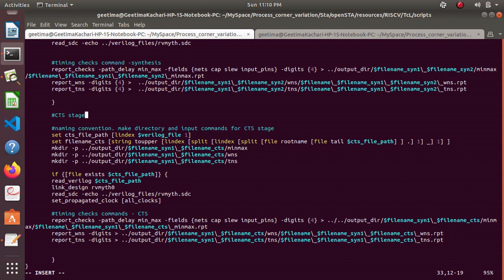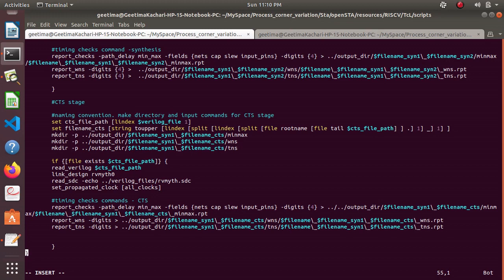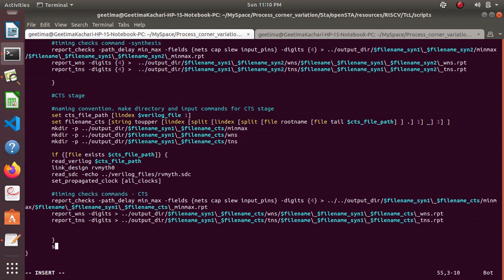So finally for the post layout stage also it will be the same thing. Okay, let's complete that also. So next we are done with CTS stage. So next for the post layout, let's do one thing again. We'll set a variable, set layout file path. It's nothing but lindex of Verilog files of file Verilog file. This is the second column.